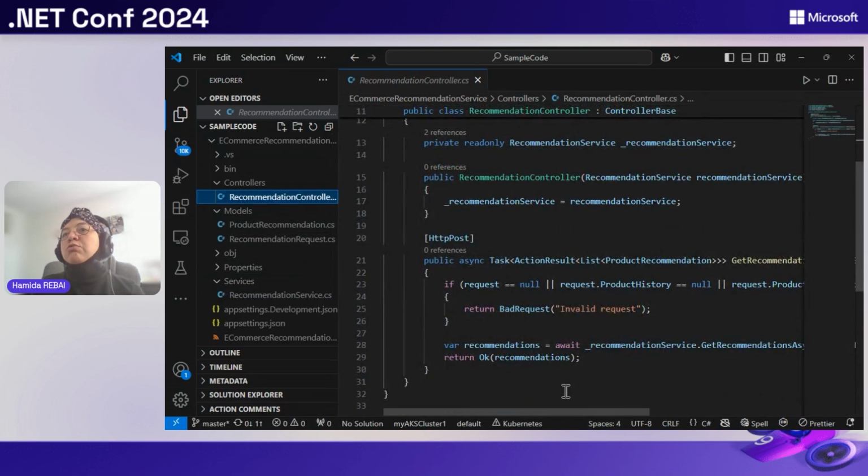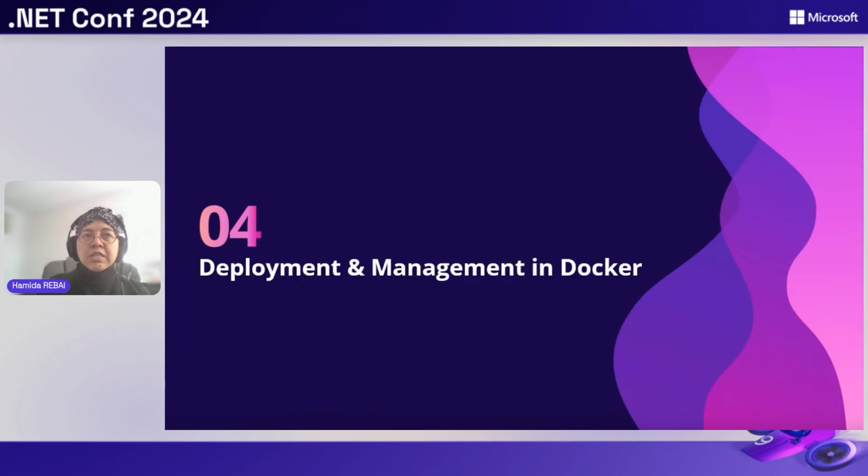This controller here, I would display it, just get recommendations, simple one, but you can improve that to display it in view, to send it by email only, for example. So it depends on your needs for your e-commerce application. Now let's go back to how we deploy and manage inside Docker.